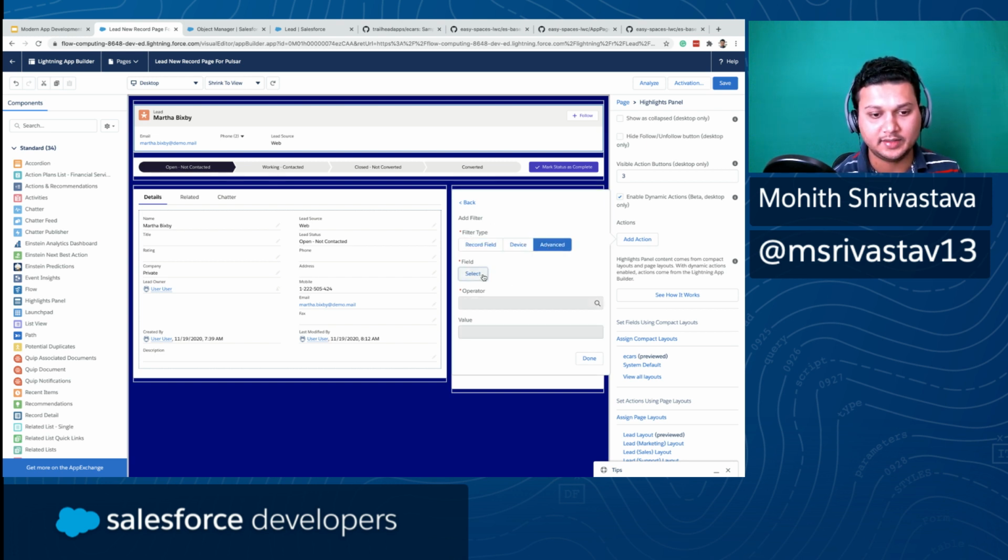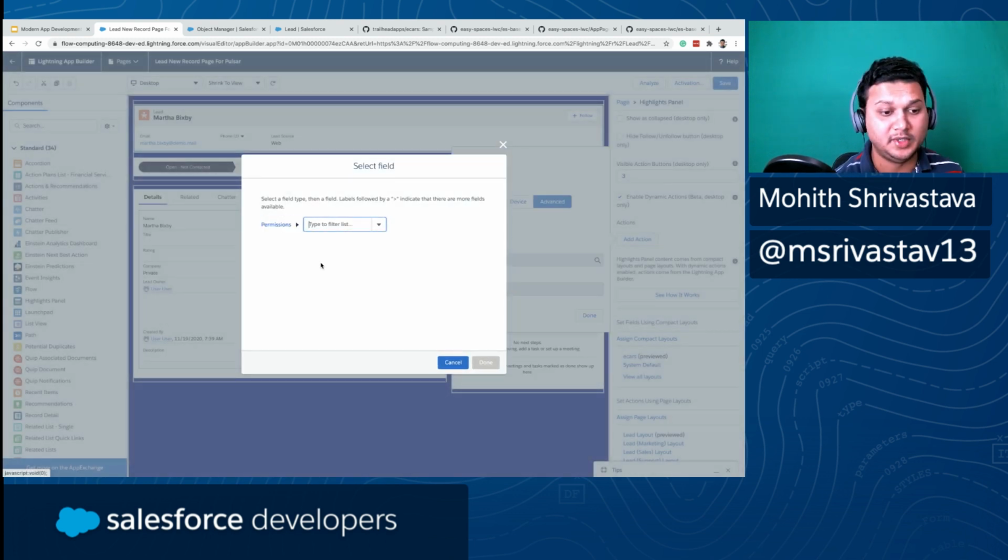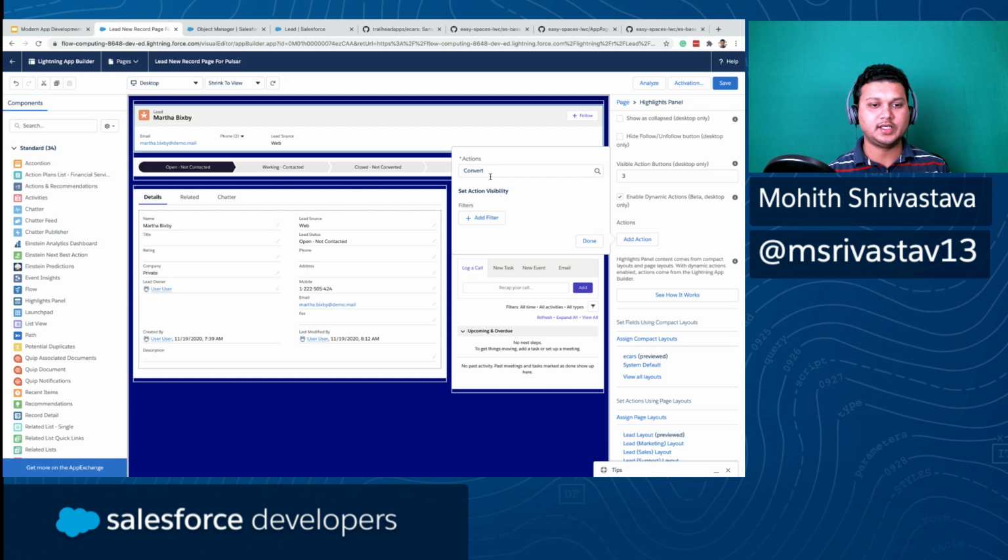You can also go into advanced, and you can use permissions, the user permissions and things like that. So dynamic actions are a really powerful concept. The advantage they have over the buttons you put on the page layout is the conditional visibility, and that's a very powerful feature. You should look into it. Dynamic actions are available for all objects. Note that dynamic forms, which I'm going to talk about next, is available only for custom objects at this point, not for standard objects. But dynamic actions are GA, and they are available for your standard objects as well.